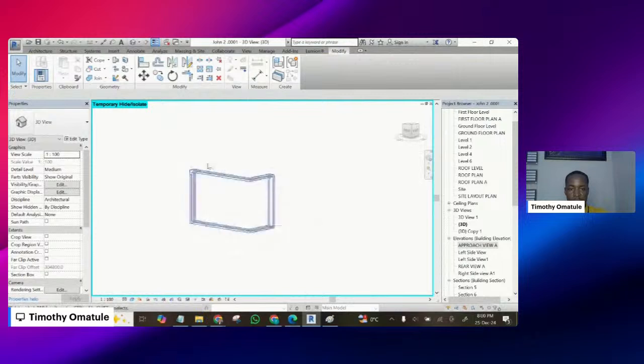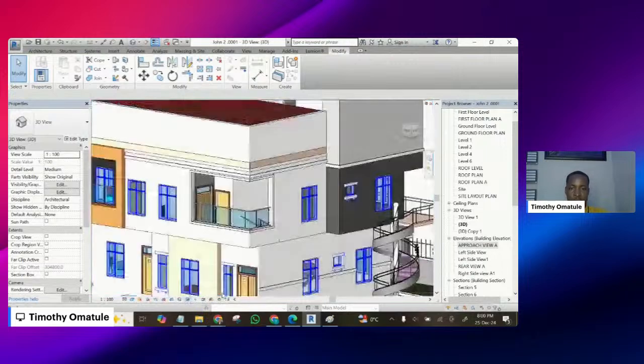I can bring back every other thing I've hidden. I go to this icon, then click on reset, temporarily hide or isolate, and every other thing will come back. Now you have your coping there. So that is how you can use sweep to create a kind of coping.